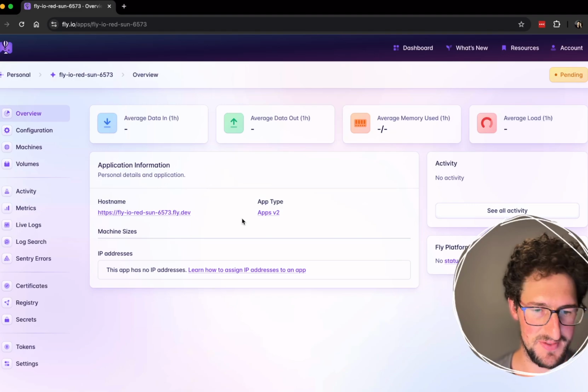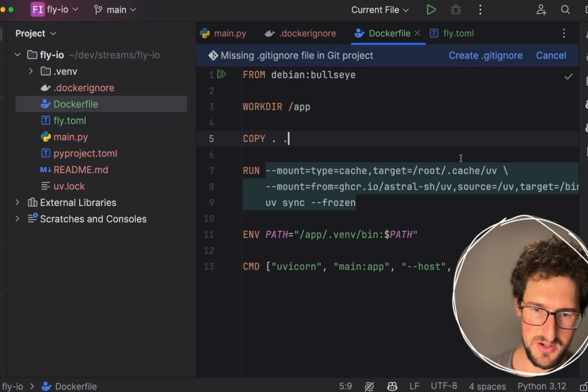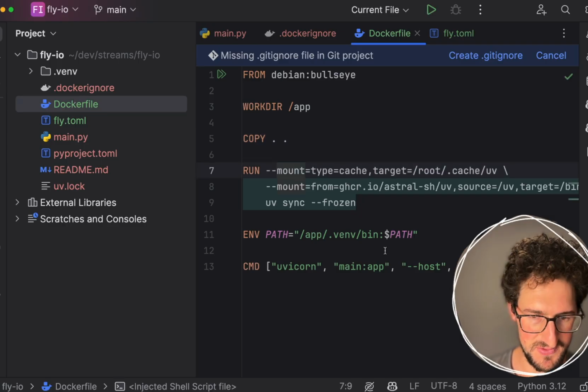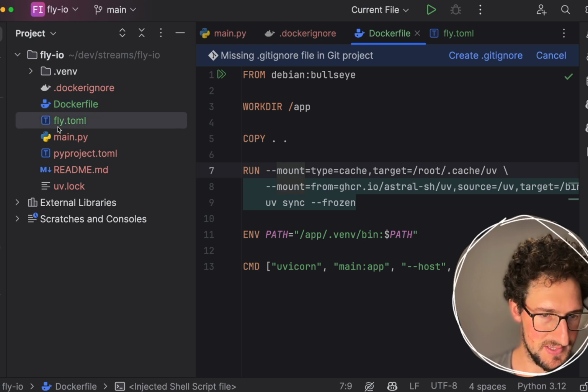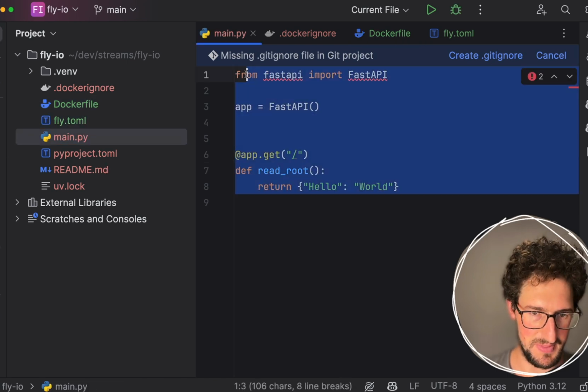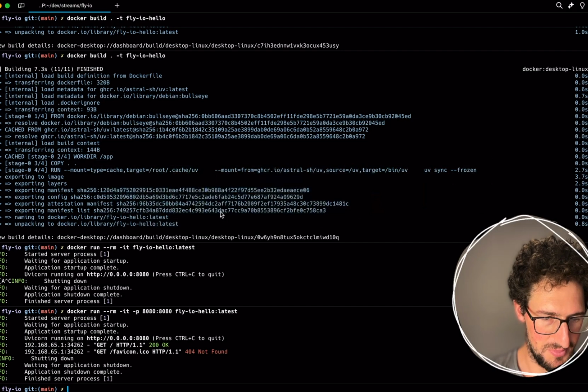Okay, so we have created our app. We have a Dockerfile that basically bootstraps a Python project with just a hello world. Let's try and actually deploy this thing.